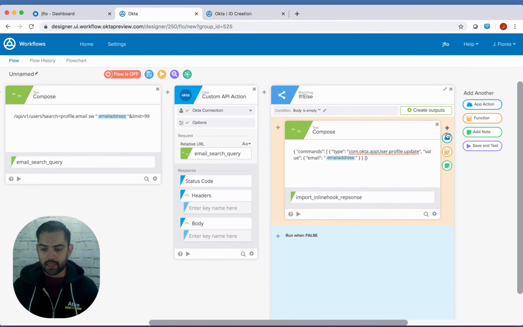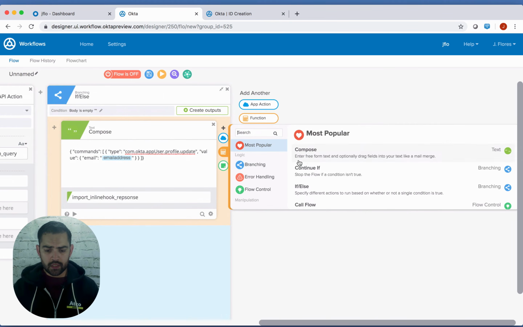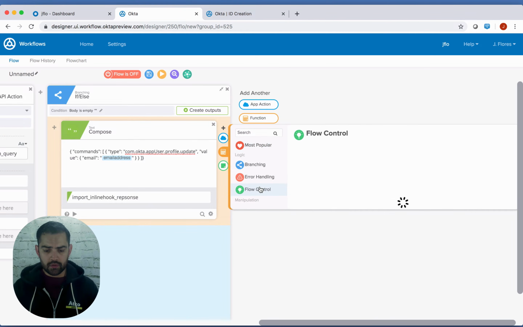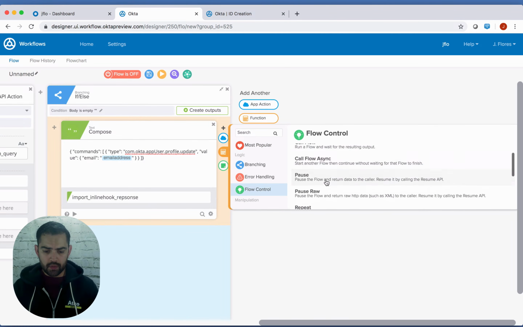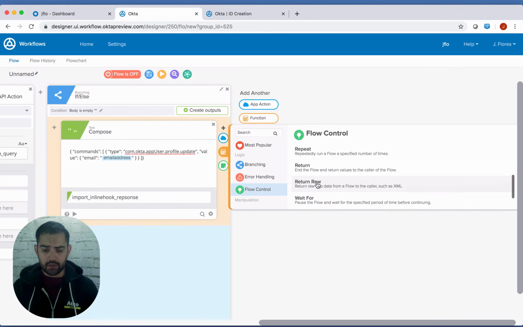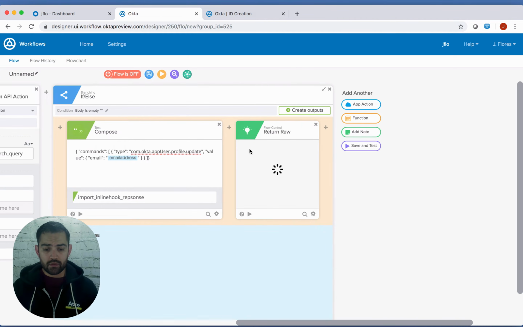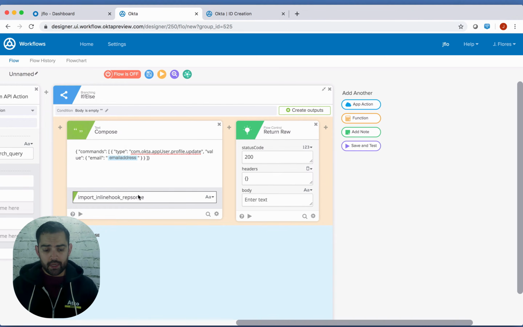And in order to send that, we're just going to do a raw response here. So we'll add function, and we're going to go to flow control, and we're going to look for raw response, raw return. There it is, return raw. So we're going to send back a 200, and we're going to send back this message or this content in the body of that response. So we'll go ahead and drag that there. So that handles the logic if no user is returned.